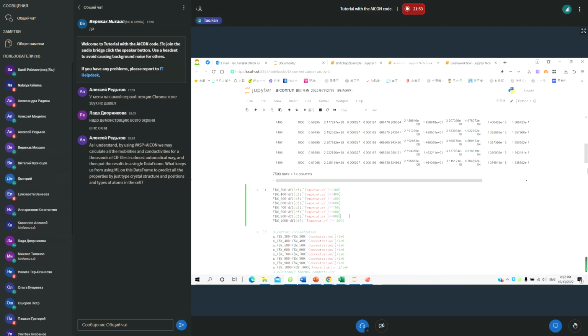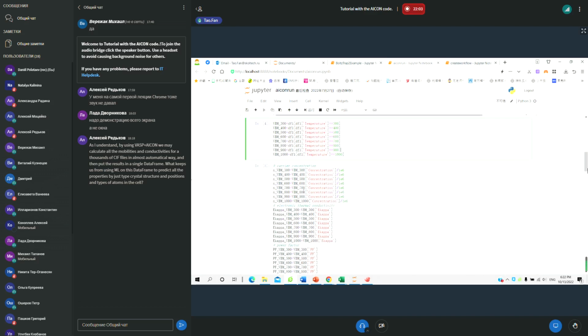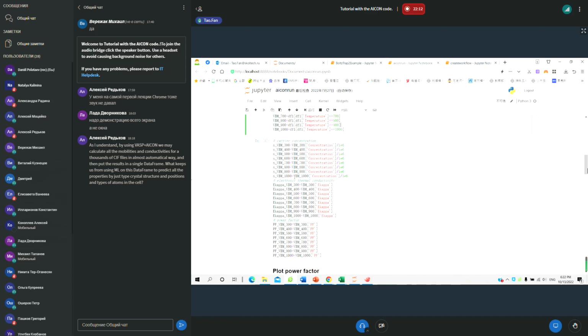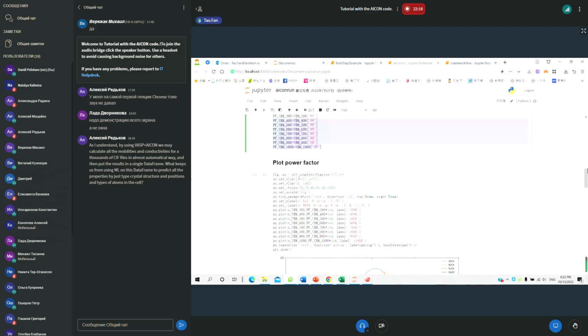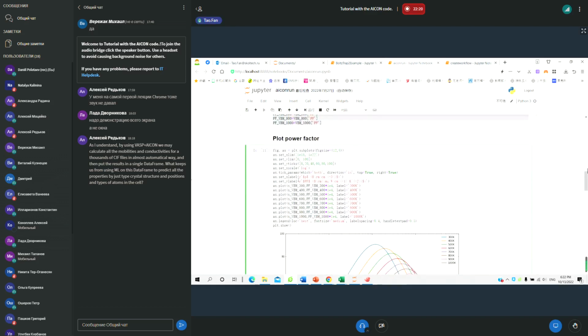and now we can split the data according to the temperature, and then extract the transport properties such as carrier concentration, electronic thermal conductivity, power factor. And now we plot the power factor.